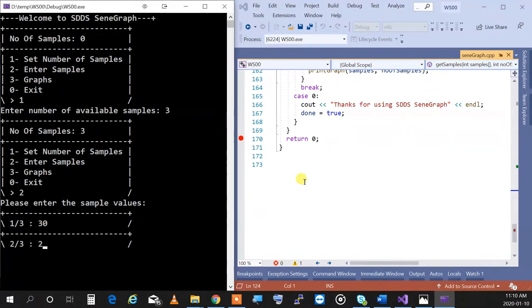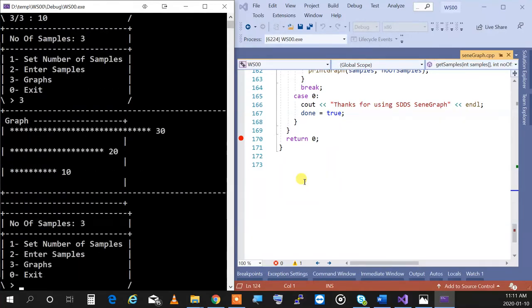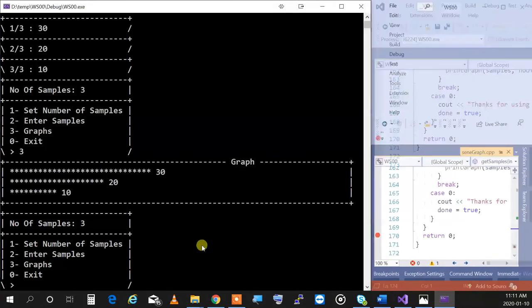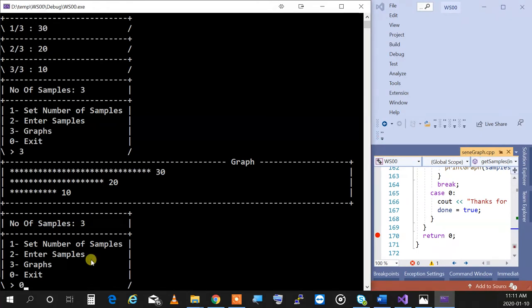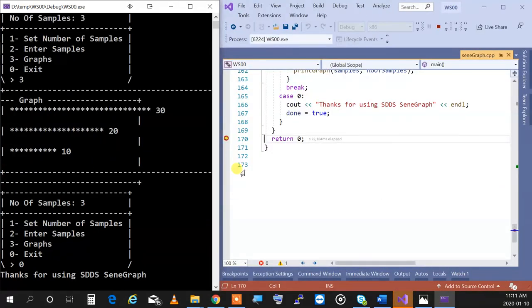I can put 20, 10, and then go 1 to show the 3 to show the graph. And of course, it's going to be garbage because I changed the size of the screen. But if I do like this, it's going to be better. There you go. Now I'm going to go 0, and it goes out. And as soon as it goes out, again, this is going to go yellow, which means the execution stops over there.